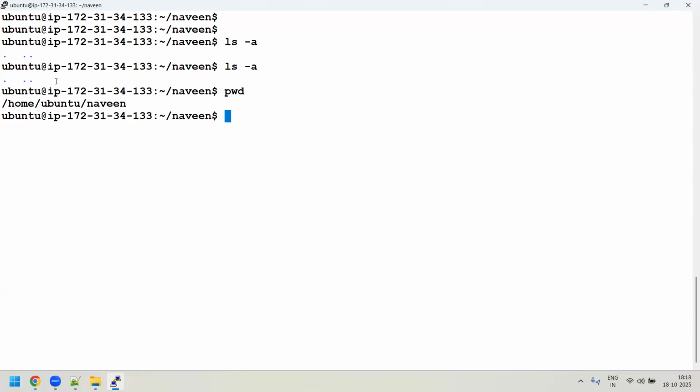One is a single dot and the other is a double dot. The single dot is for itself. See, if I execute the command cd . and press enter, it will not go anywhere, because it is for itself. Whenever I want to go out from the directory, I'll do a cd .. and press enter. See, you'll go out from that folder.